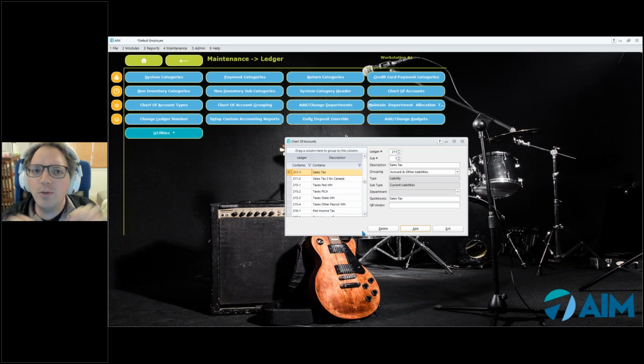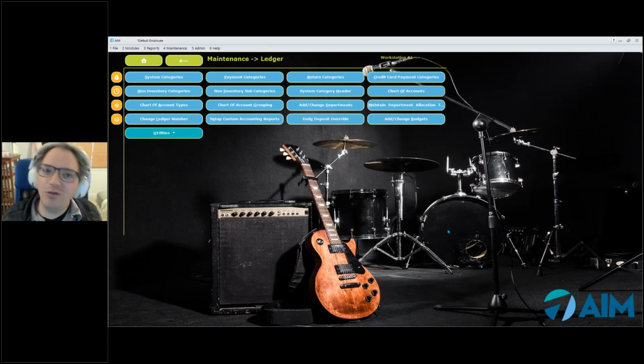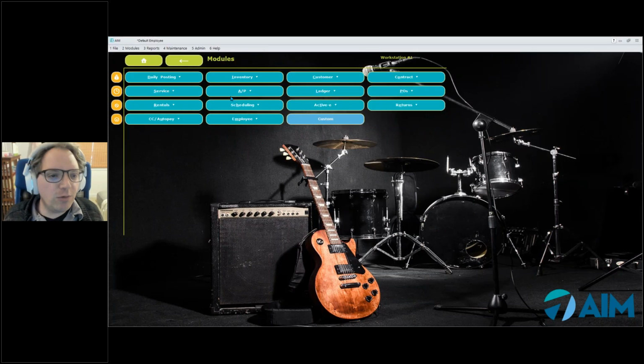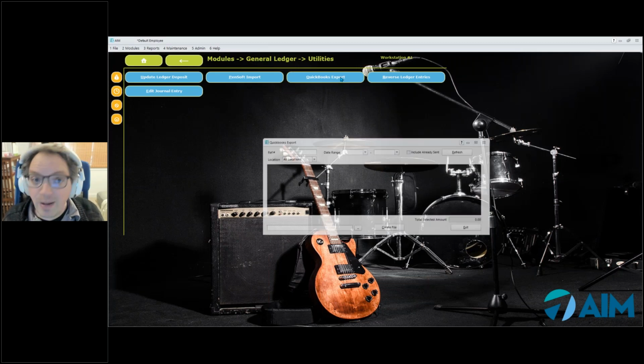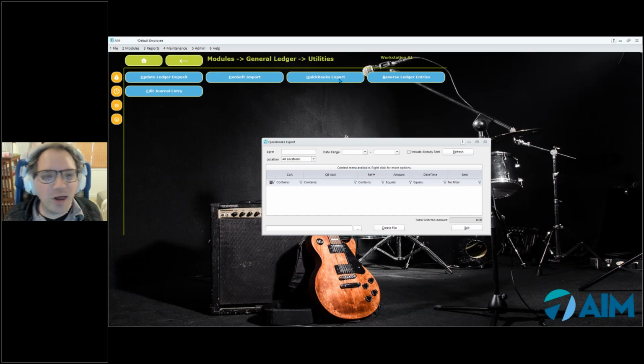So basically, this is probably the most critical part of this process, going through and finding the different accounts that you need to make sure are mapped. That will bring over balanced entries, both the credits and the debits of all of your reference activity, so that when it's time to pull that over into QuickBooks, you will go into the modules menu. So we'll go into modules, into ledger, into utilities. And in here, you'll find a QuickBooks export utility. This will be in the same spot as it is in older versions as well for you, Jack.